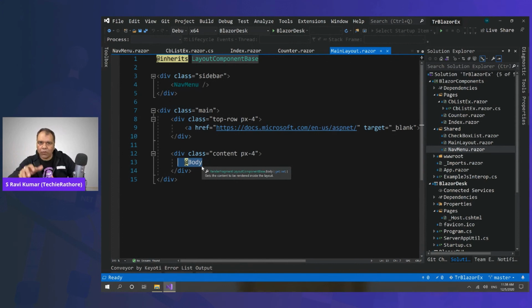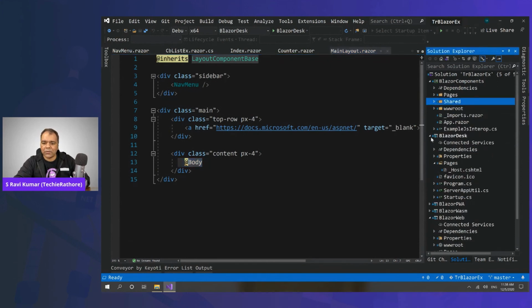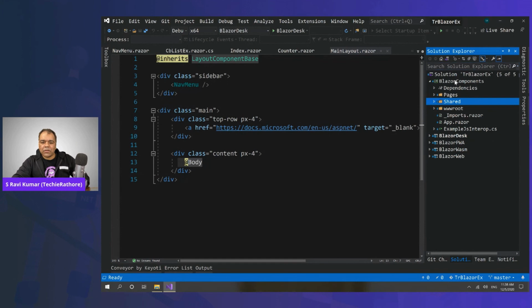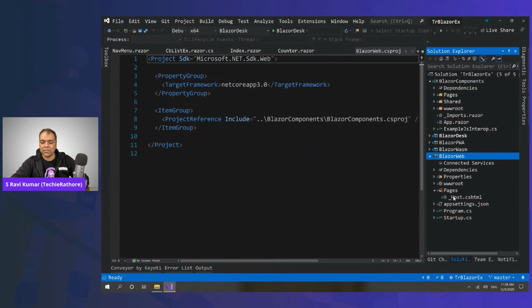So this is the flow of your Blazor application. And as I told you, the structure is like this: you have these Blazor components, which are directly used in our desktop application, WASM application, and web application. So this is how a Blazor application works.